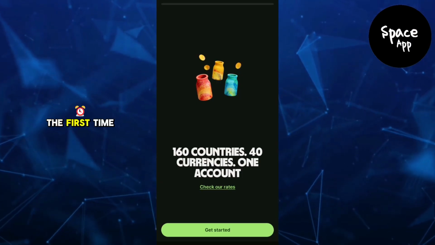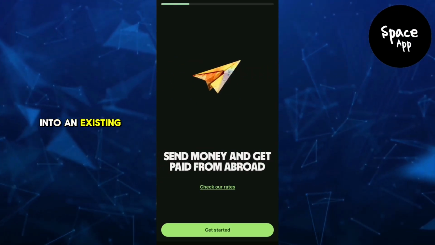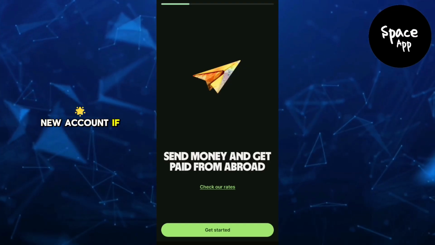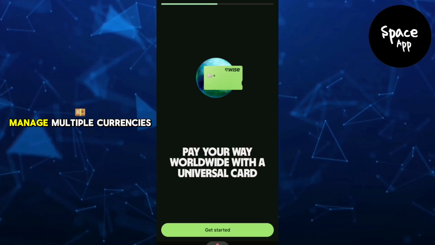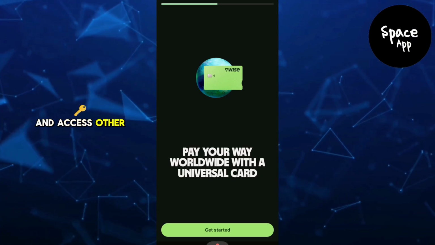When you open the app for the first time, you can sign into an existing Wise account or create a new account if you're new to the platform. From there, you'll be able to send money internationally, manage multiple currencies, and access other Wise features.